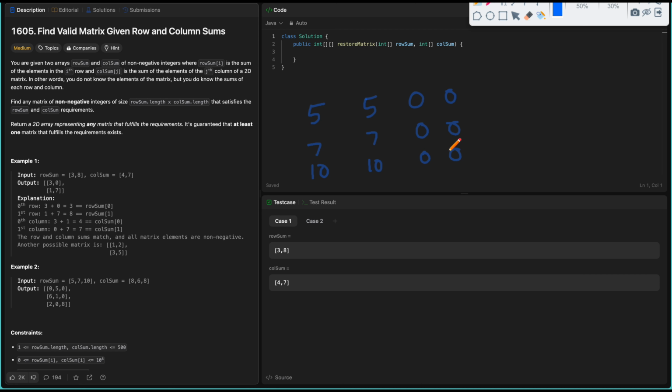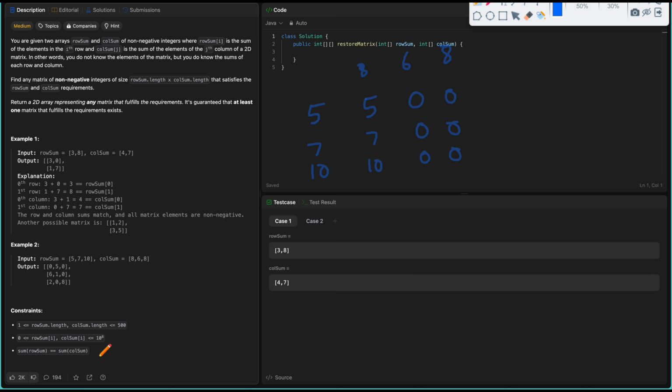But when we add another dimension to it, like now suppose in this case we added row sum, but now we also take column sum. Like we take 8, 6 and 8. Then we have to modify our approach because we have to also take care of the column sums. And also note that there is a constraint that sum of row sums is equal to sum of column sums. So we can see that sum of row sum is in this case 22 and column sum is also 22.